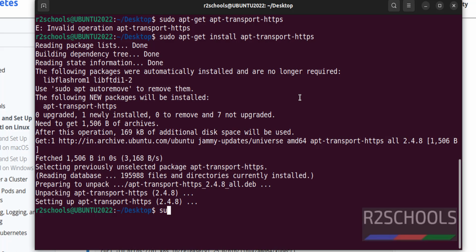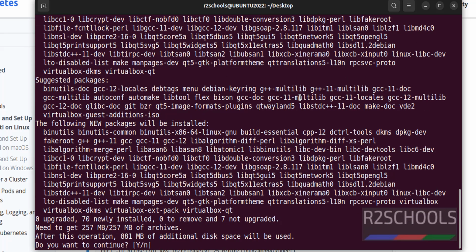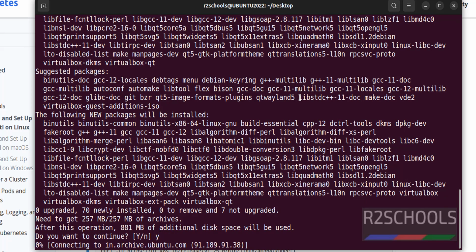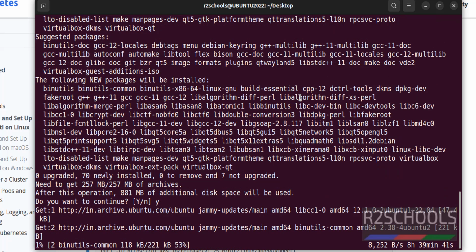Command is sudo apt-get install virtualbox, then virtualbox-ext-pack. Y for confirmation. This may take time. I am pausing this video until this step completes.